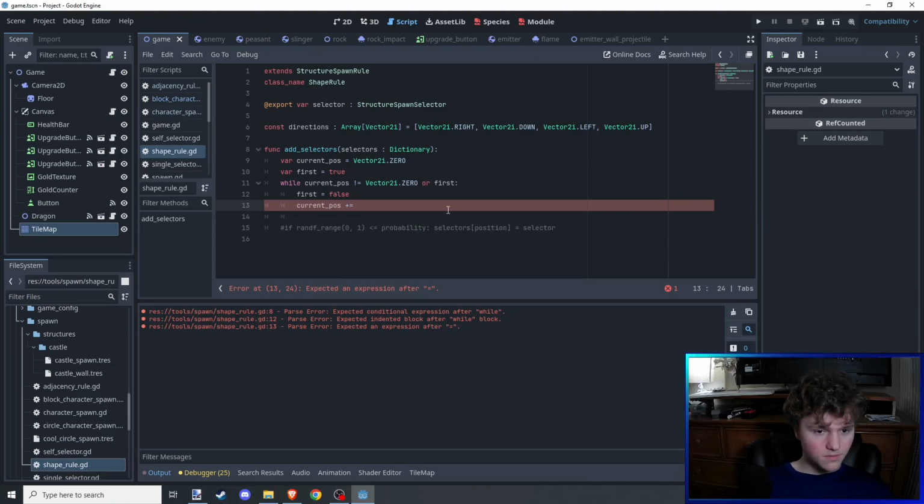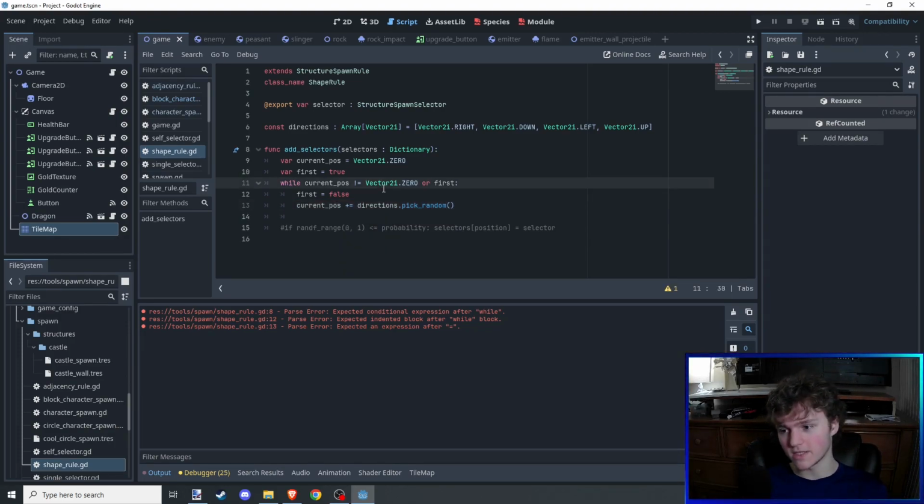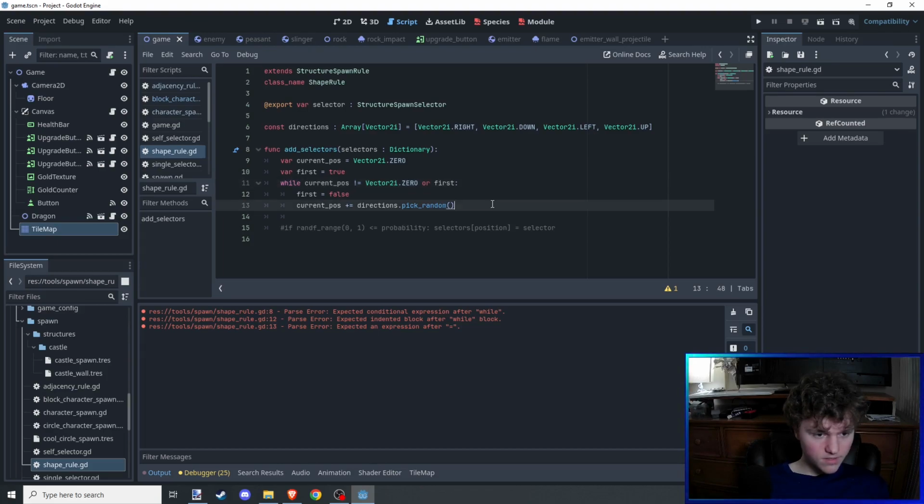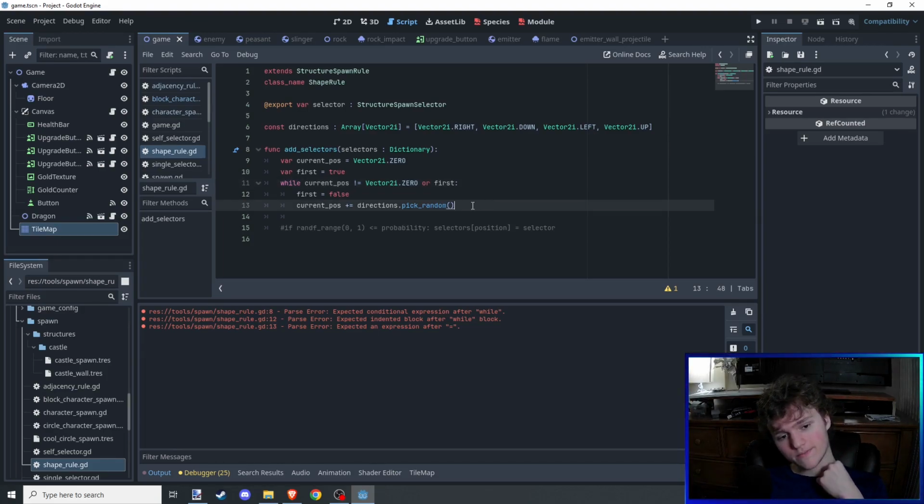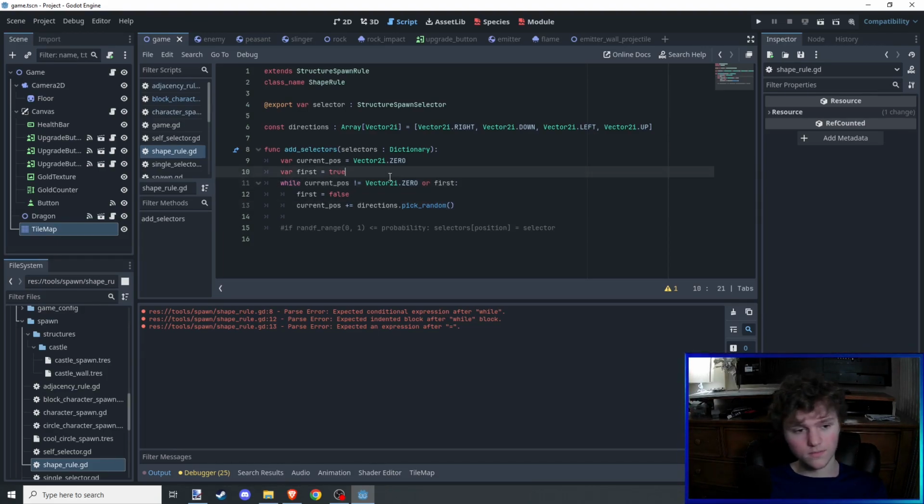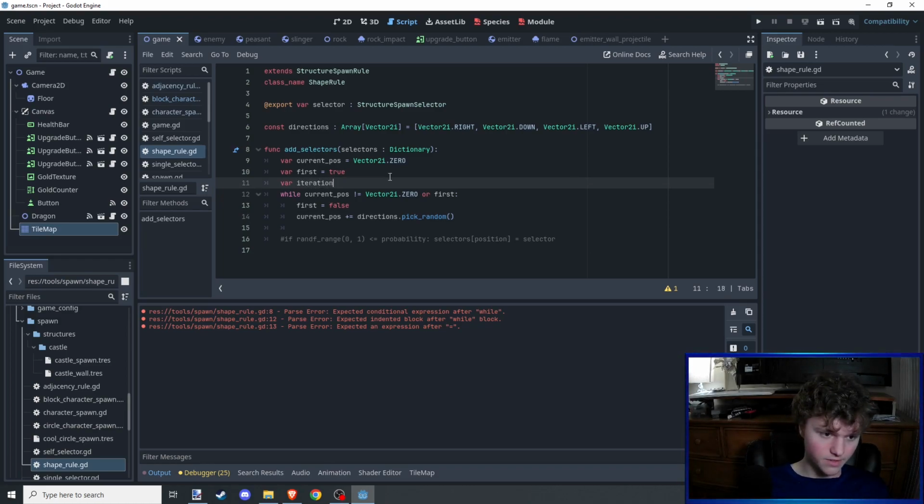Okay, current position plus equals directions. Can we just get a random? Okay, that's a thing now in Godot, which means all the other times I got random values from collections probably wasn't necessary. Current pause plus equals directions.pick_random. And for now, let's just say iterations equals 0.